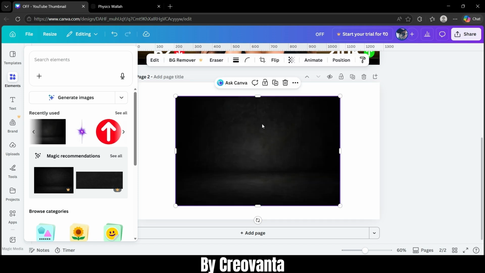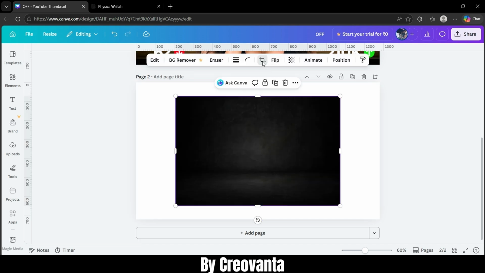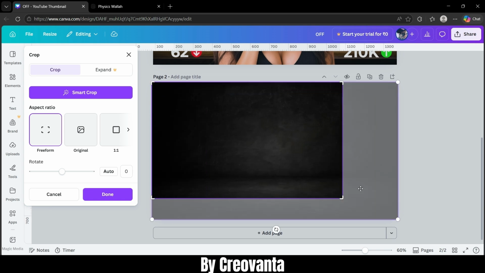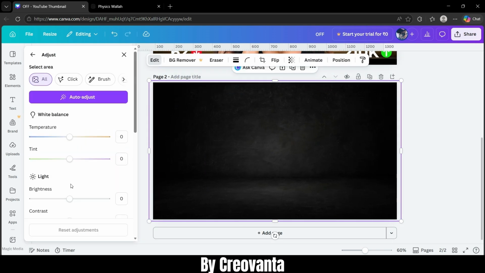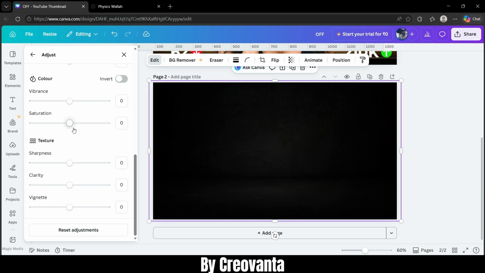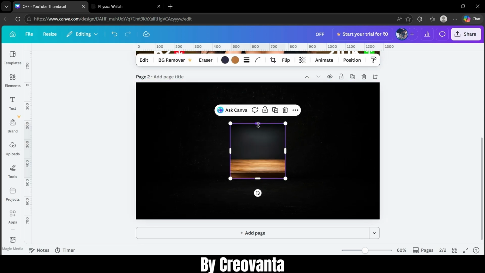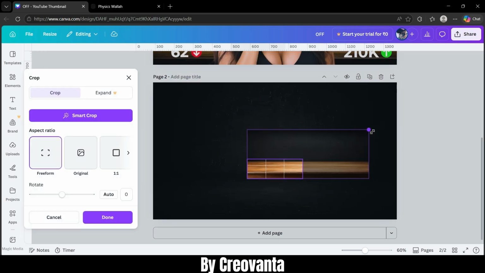First, choose this background image, stretch it in full canvas. Go to Edit and adjust these settings like me. Now select this table image and place it at bottom of our thumbnail.